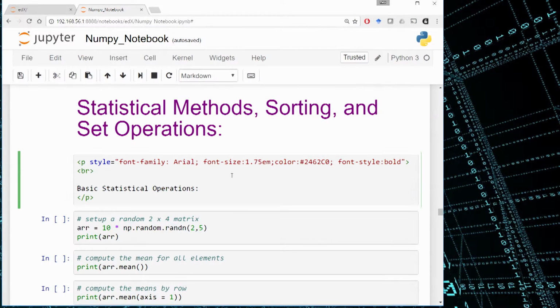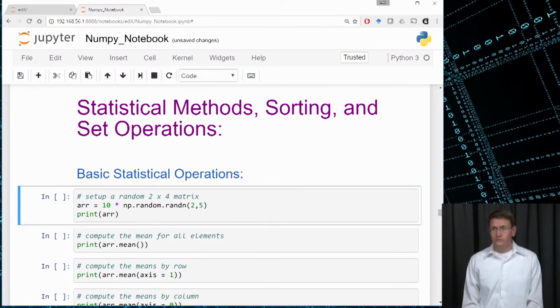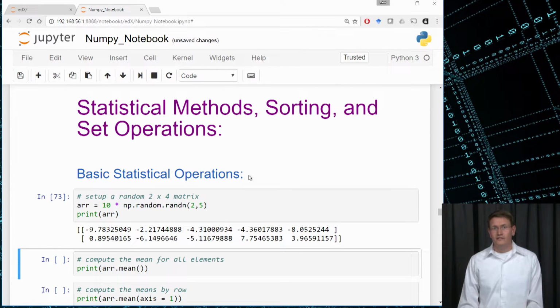As this is a data science course, you'll be using basic statistical operations fairly frequently. Let's look at some of the common functions you'll use. First, we'll create a 2x4 array filled with randoms. Next, let's compute the mean for the elements in the array.